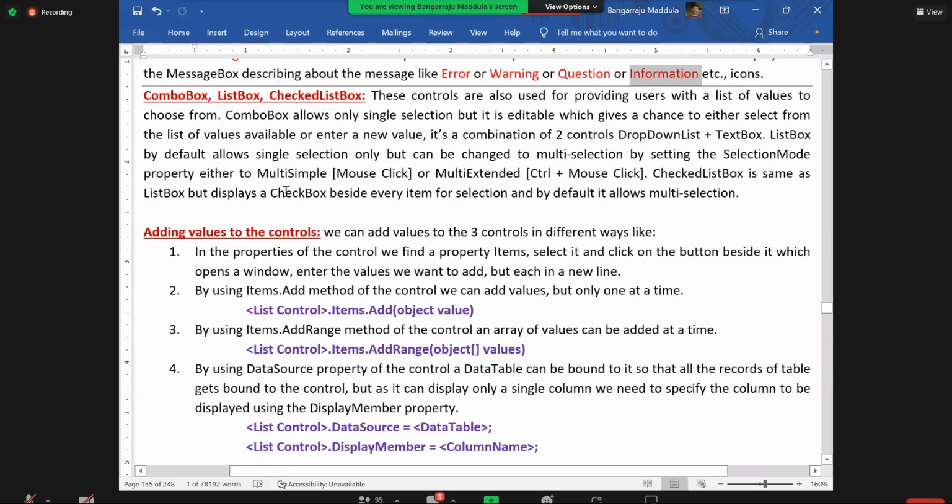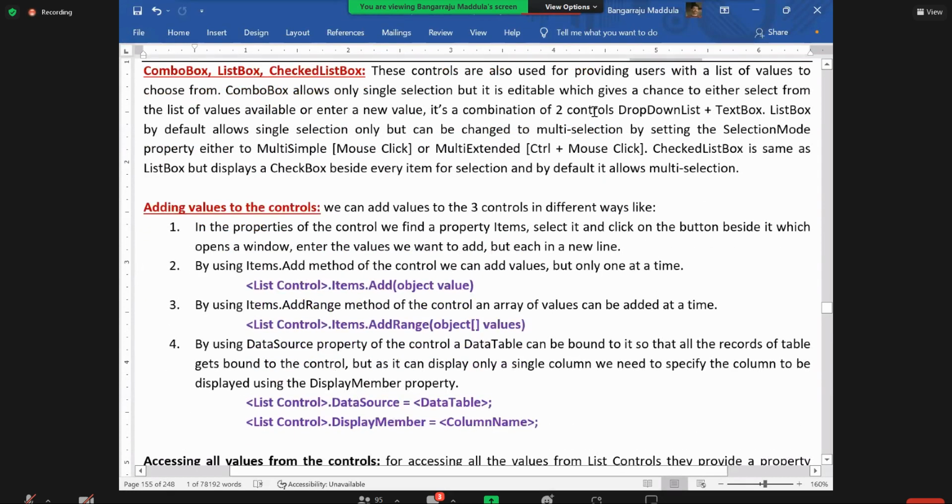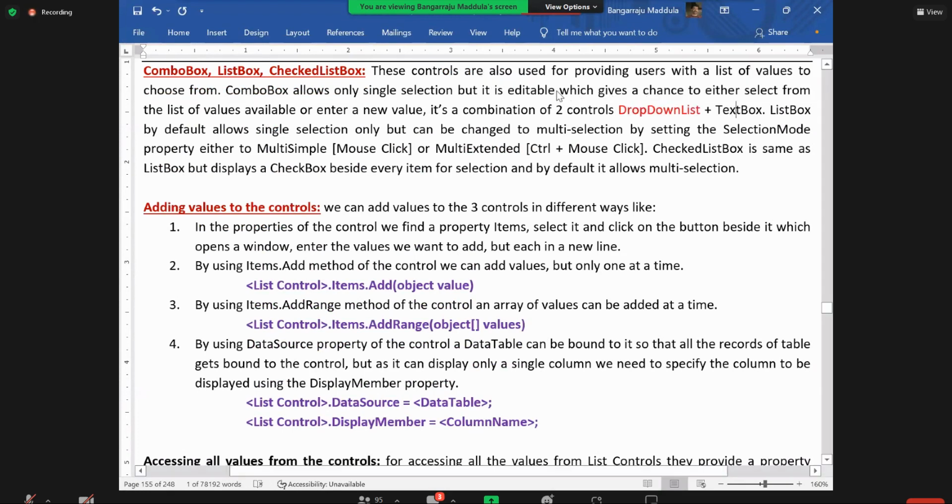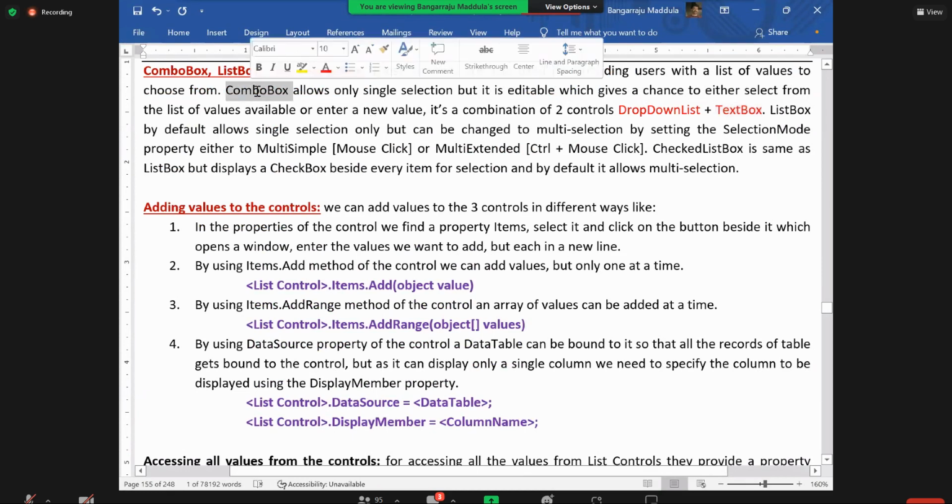First, I explained about all the three controls. What are the three? The drop down, the combo box, which is a combination of a drop down list and list box. The second one is list box. And the third one is a checklist box.